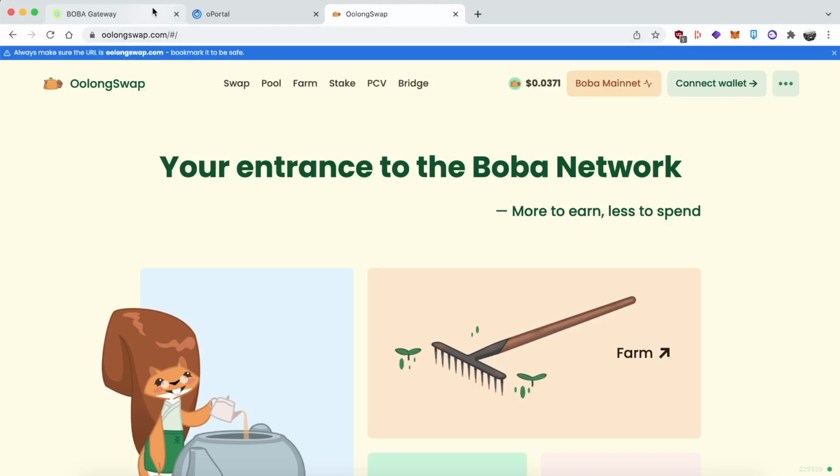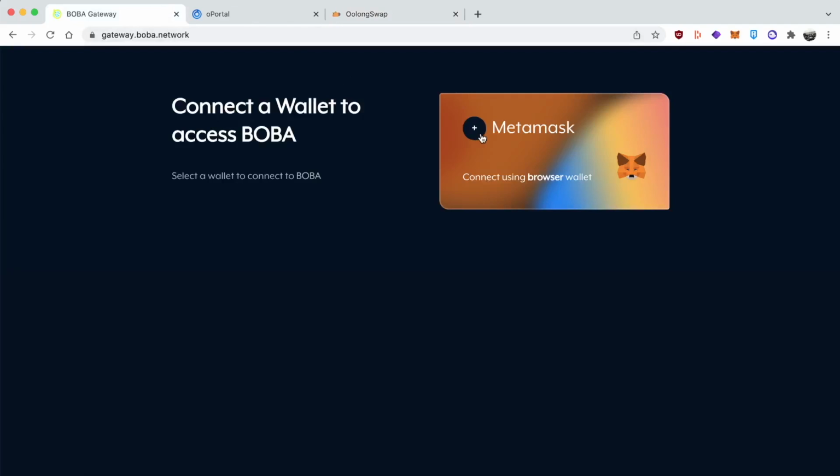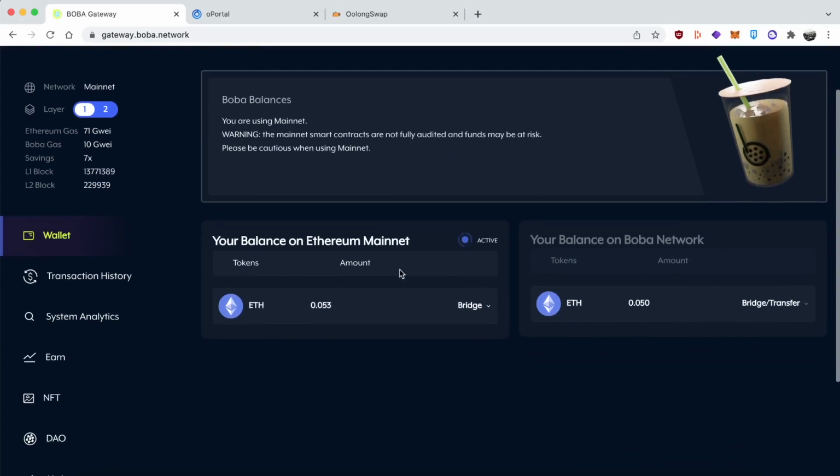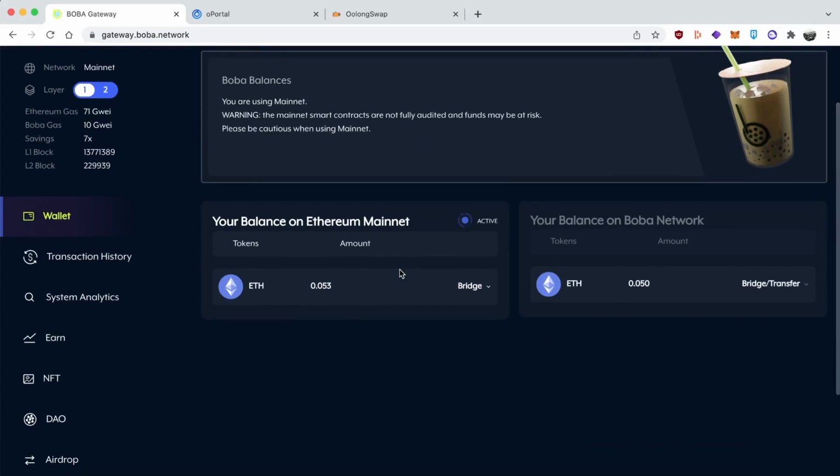Let me show you how to get those things onto the Boba network to begin with. To get Ether onto Boba, you have to use a bridge. I'll be using the Boba Gateway, the official Boba bridge. I have it open as a tab already. So let's click on that, and you'll just click on your MetaMask. And on here, you can send your Ether from L1 Ethereum to the Boba network. So pretty straightforward. You could probably figure that out on your own.